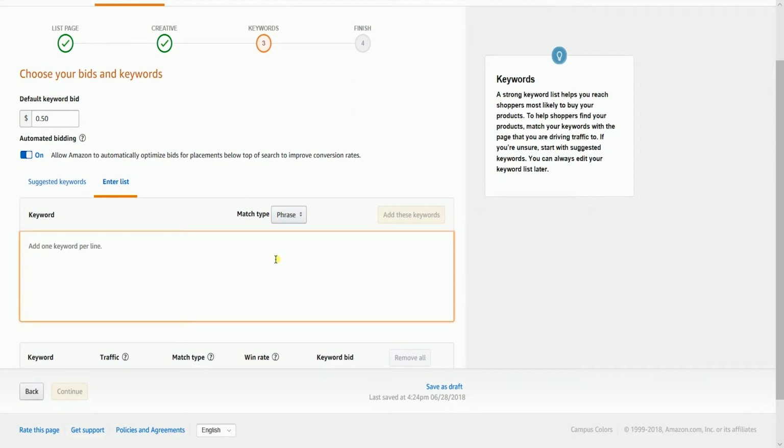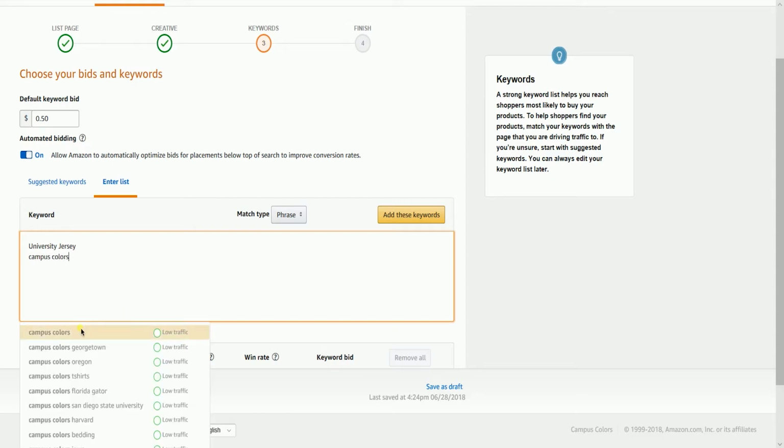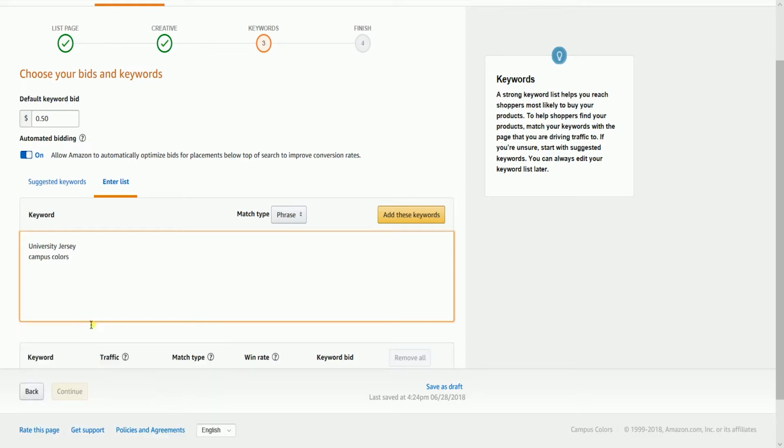Add your keywords to the given field. Once you add a keyword, it will give you a keyword suggestion below with the corresponding traffic that it gets. You can either just type in your keywords or choose from the suggested list.